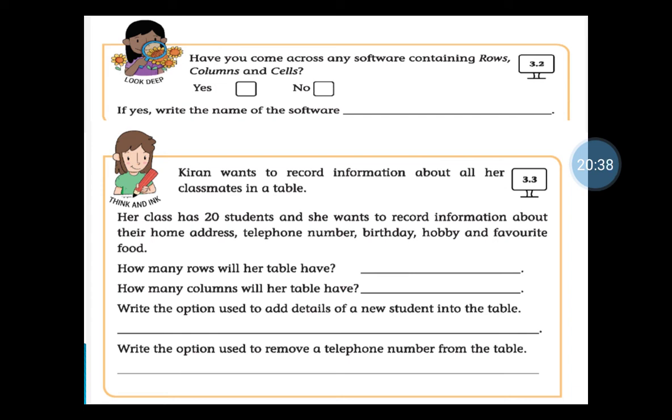Okay, these are the information: address, telephone number, birthday, hobby and favorite food. These five items she wants to collect from her friends. This information she wants to add into the table.